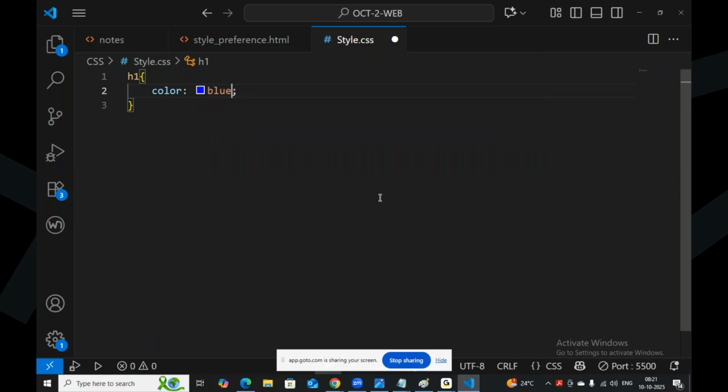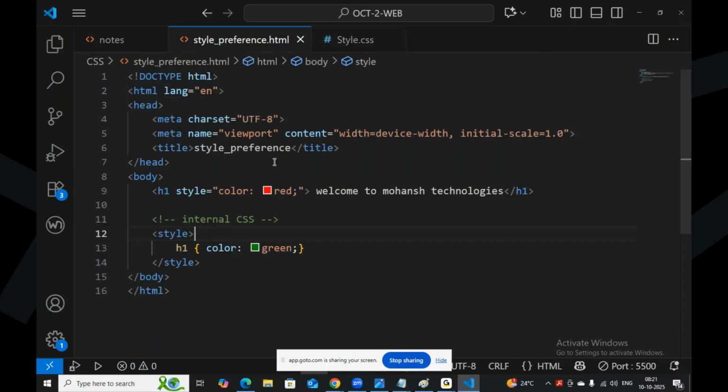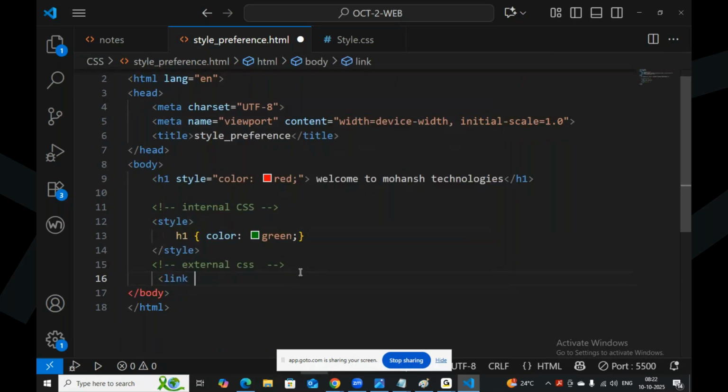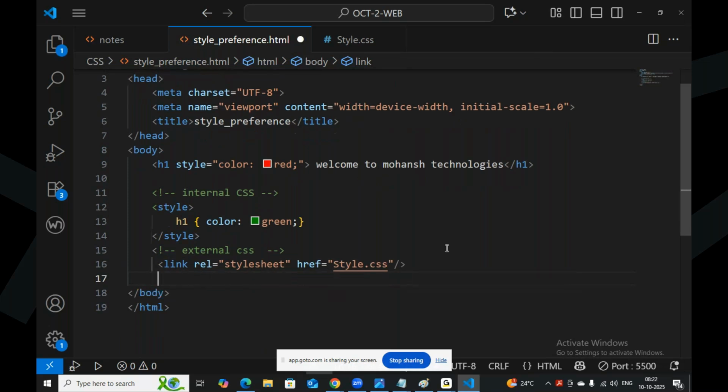Okay, I need to access this external CSS here. How to access the external CSS? Link relevant style sheet, href. What is the file name? Style.css. I'm accessing the external CSS also.